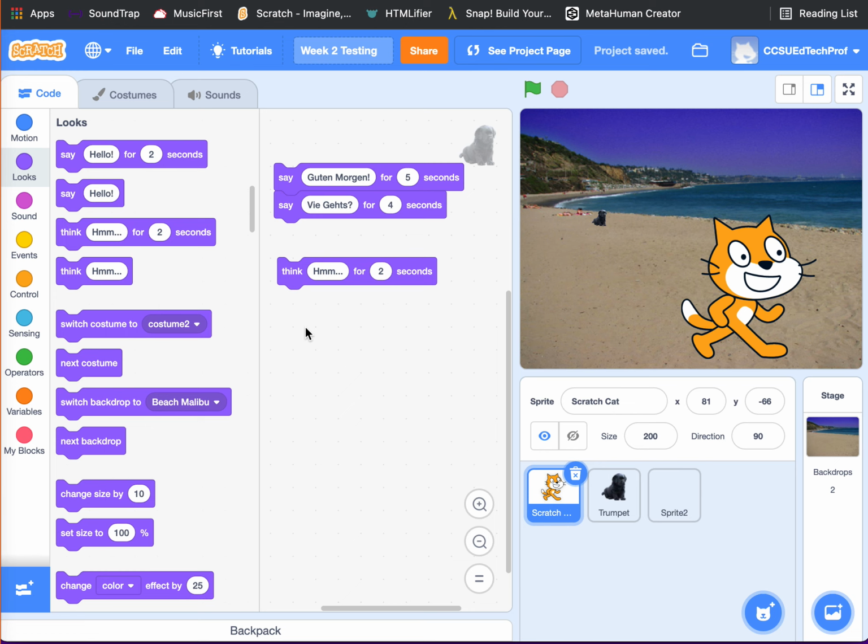All right, does that make sense? It's meant to be very visual and as much as possible in plain English. So if I just read this like it was a paragraph, it says, say Guten Morgen for 5 seconds, say V Gates for 4 seconds. In plain English, that describes exactly what the sprite is going to do. So they try to do that.